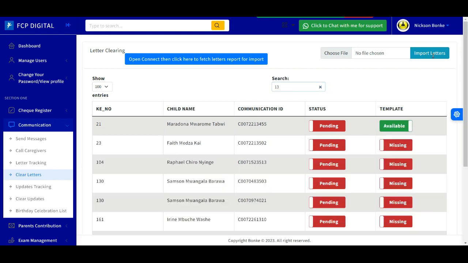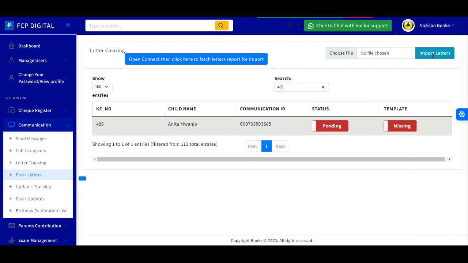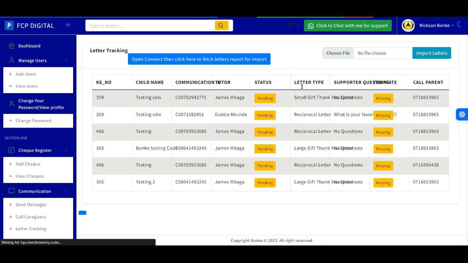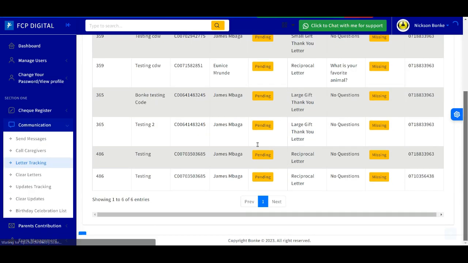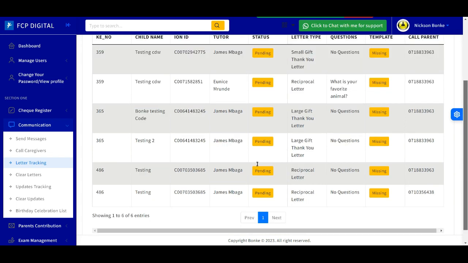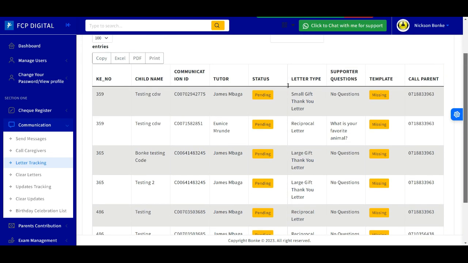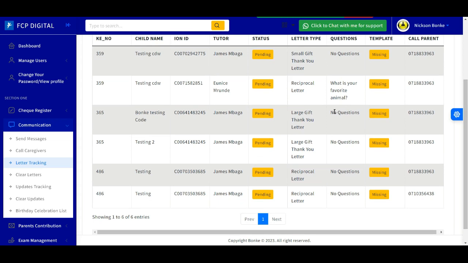I can search for another template, let's say I am searching for this template. I can say this template is present. So make sure you search with the code on that particular letter form. The letter form has this code. Once you've done this, you can come to letter tracking here, and all you need to do is look for the ones that are, for example, missing or not present. So you may want to check that.